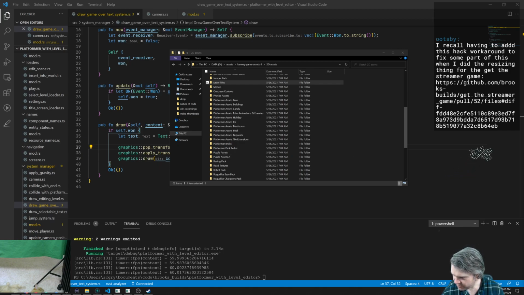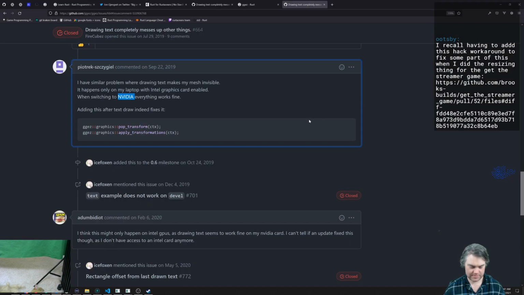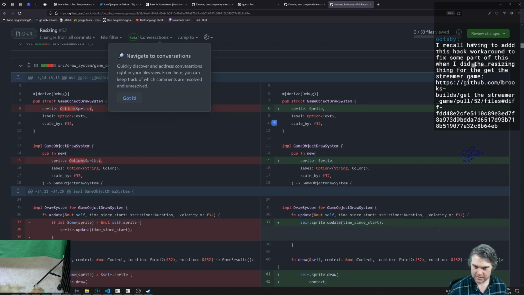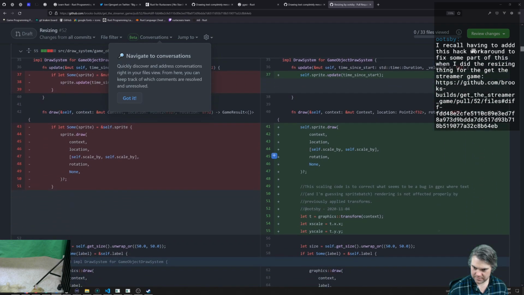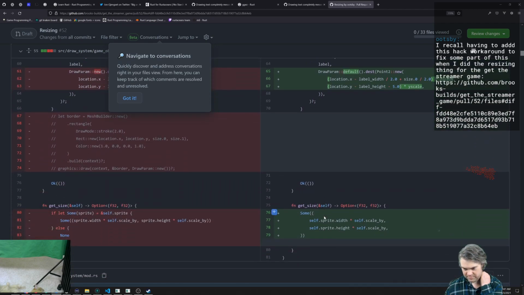Cool, having to add this hack workaround to fix some part of this when you did a resizing thing for the Get the Streamer game. Ooh, let's try this. Link. So it's like resizing. But that's not going to put it in the right place.